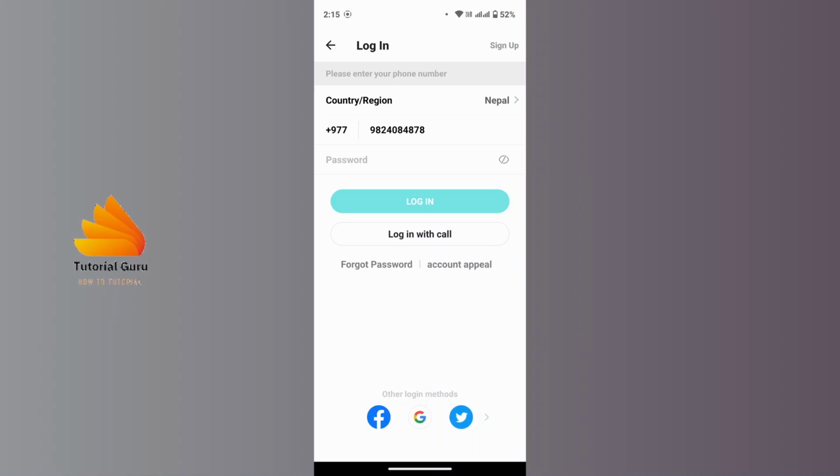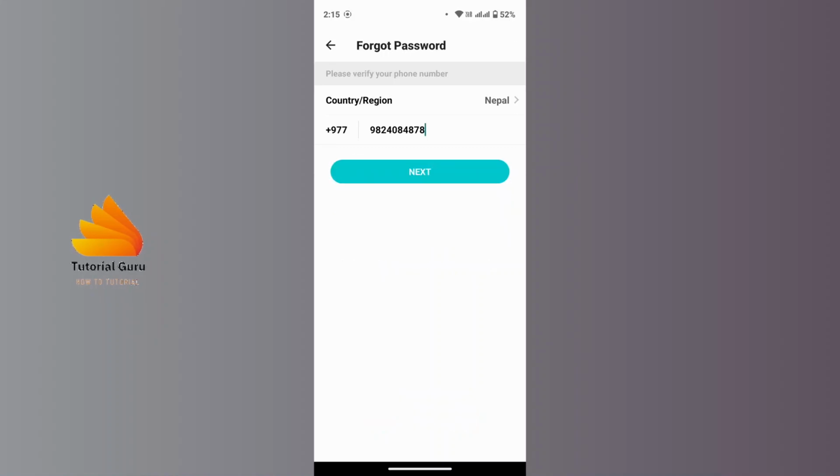And under that again, you will get a space to enter your password. Since we don't remember our password, you will get forgot password under login with call button. So tap on forgot password. Here confirm your phone number again. Once you do that, tap on next.